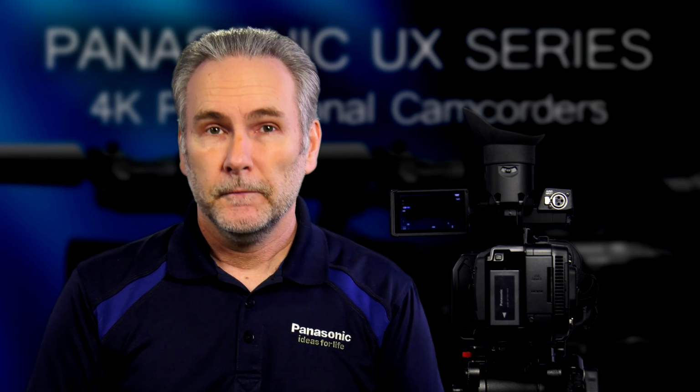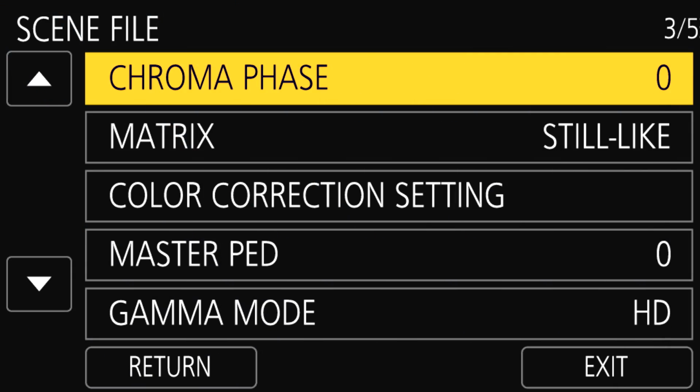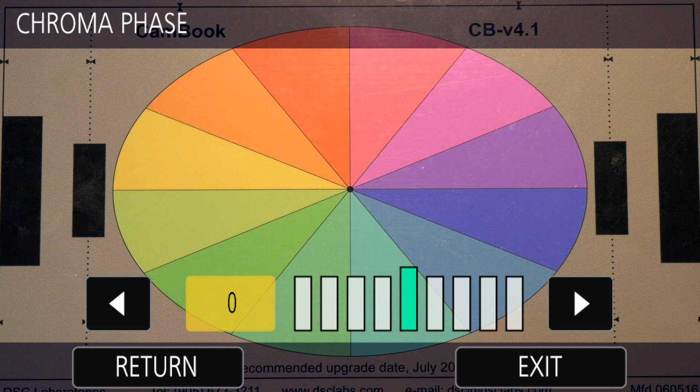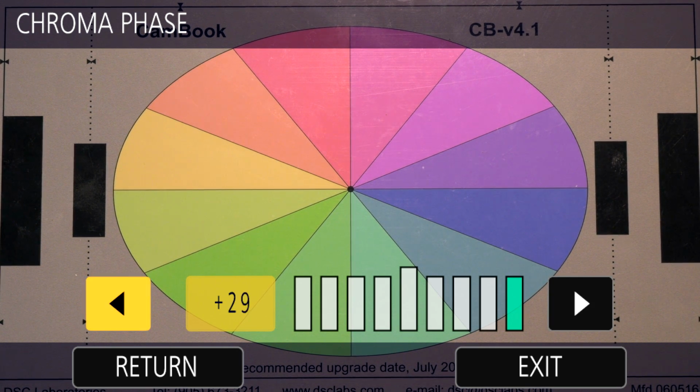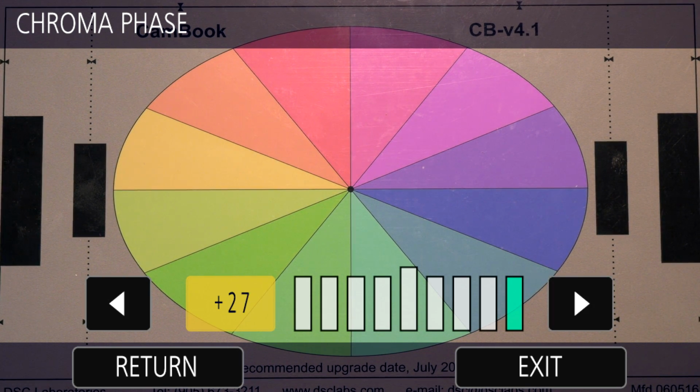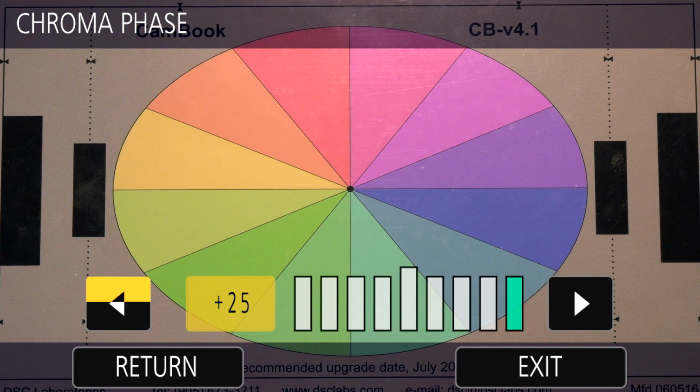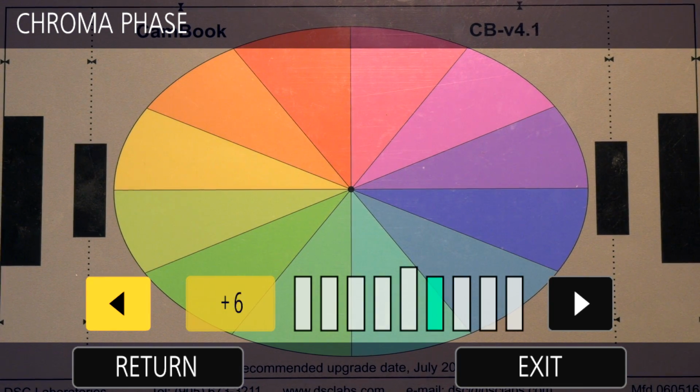Then you have the chroma phase. This actually rotates the color wheel. I'm going to use the term color wheel because it really helps understand what we're looking at. So we're going to show a color chart, and as you adjust the chroma phase, you can see that it's actually rotating the colors around the color wheel. So red can become a little bit more orange or a little bit more pink, etc., as we adjust the chroma phase.